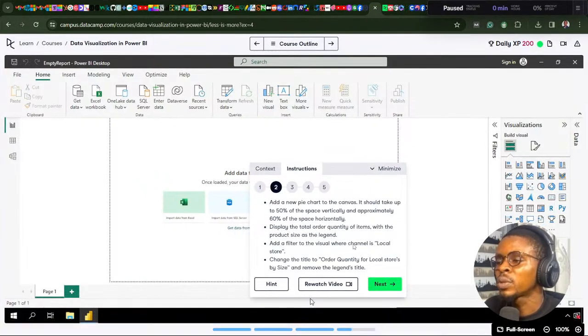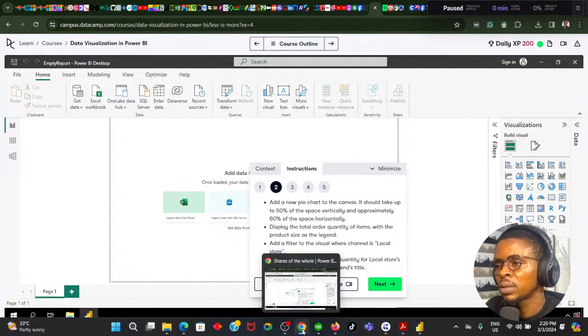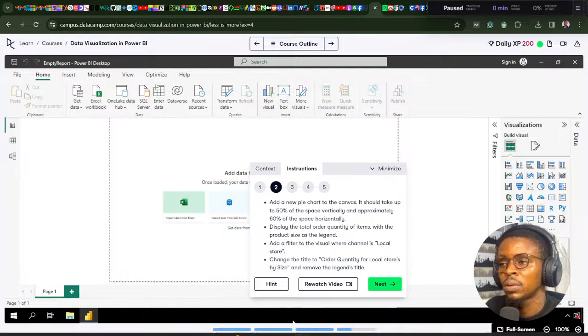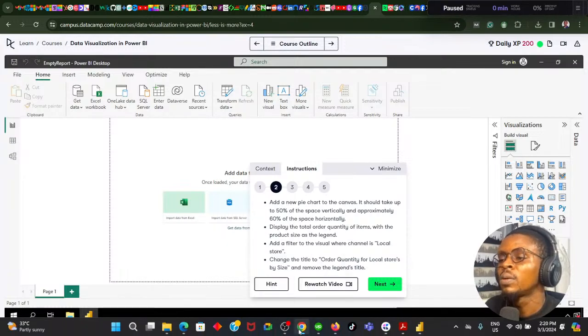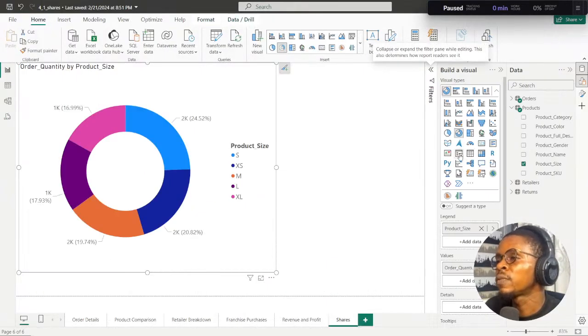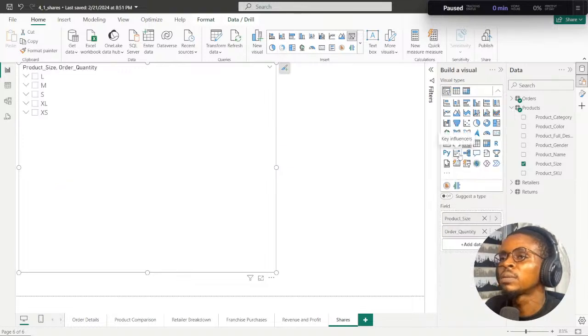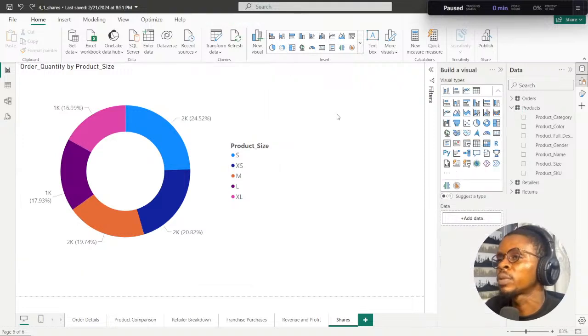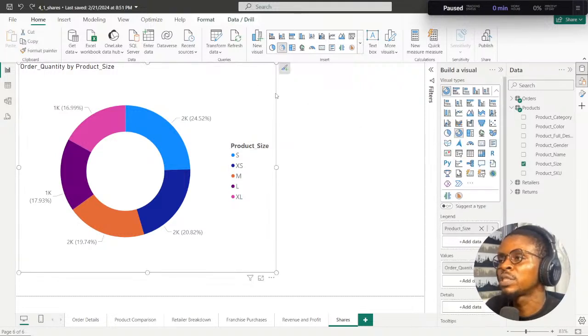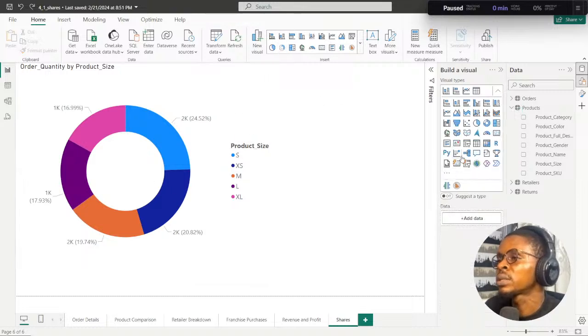Next, add a filter to the visual where channel is local store. Okay, we displayed total quantity with the product size legend. So how do we add a filter to the visual? You can use a slicer. Oh no, I don't want to change this. I'm going to select a blank. I was still selecting the chart when I selected the slicer, so it is going to change the chart to another chart type.